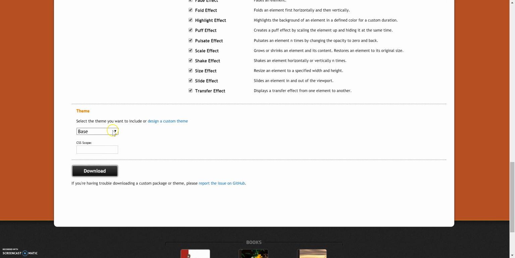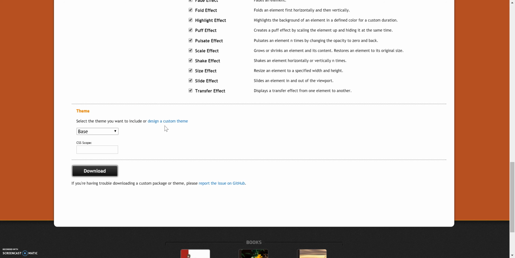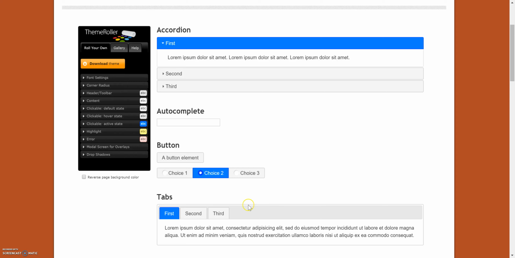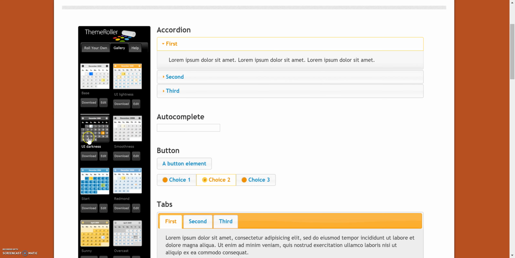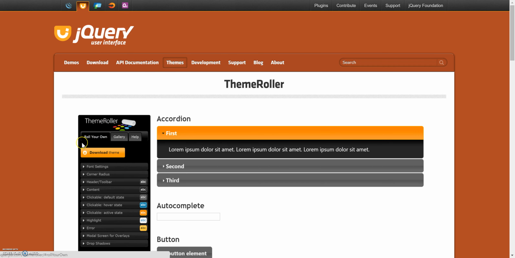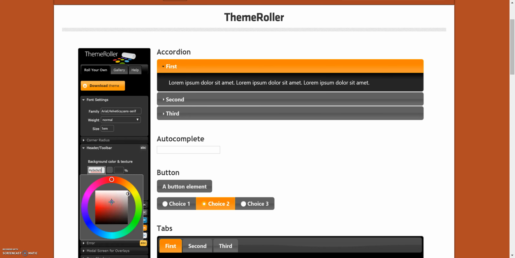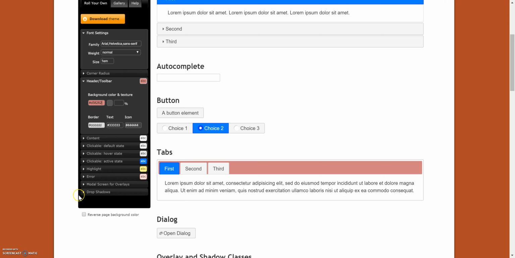And then there's also a theme that is associated with jQuery UI. There's lots to pick from, and if you want to see what they look like, you can go here. So here's the default theme, just blue and gray. Here's the gallery of different ones. You can get orange, black. There's tons, and if you really want, you can roll your own. Change the fonts, change the colors of the headers and everything. So you can really do a lot of different things with it.